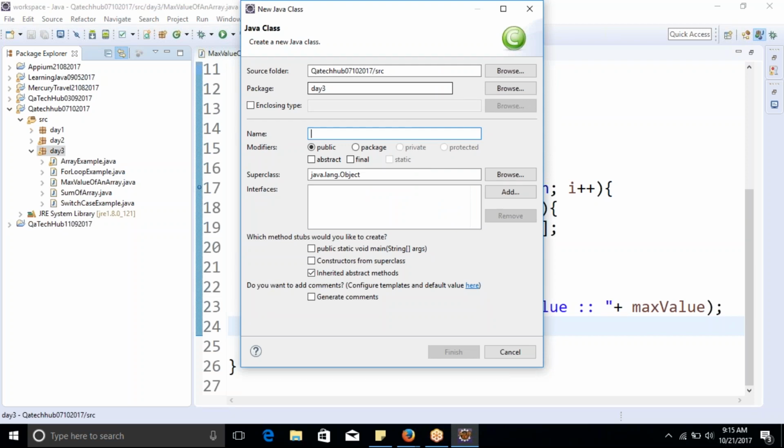Okay, so next, what I want to explain is the enhanced for loop.